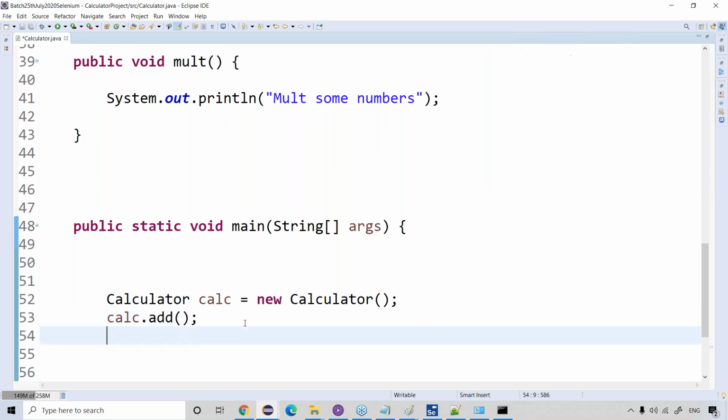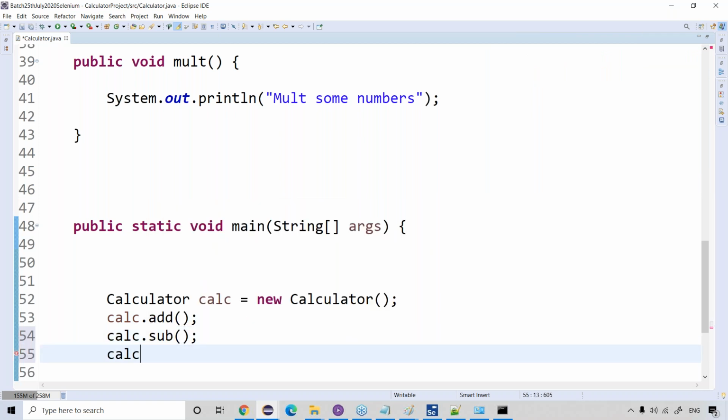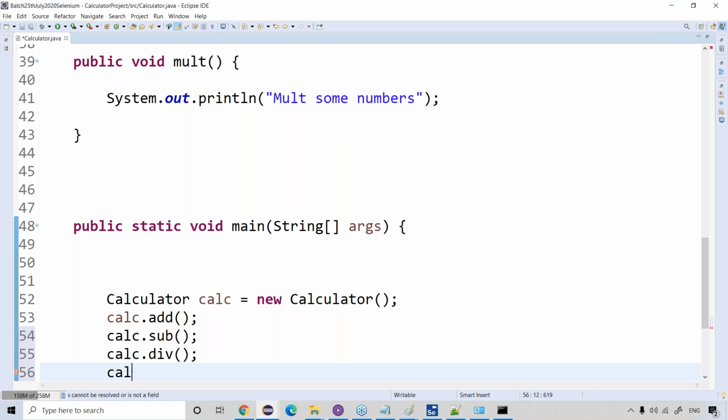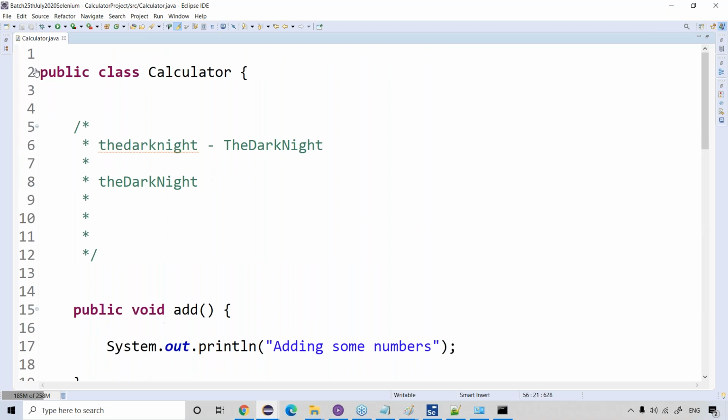Same way, if I do calc.subtract, calc.divide, calc.multiply, save it, run it, you can see everything is executed, right? Now, there is one more method which has got a same name as of the class name.